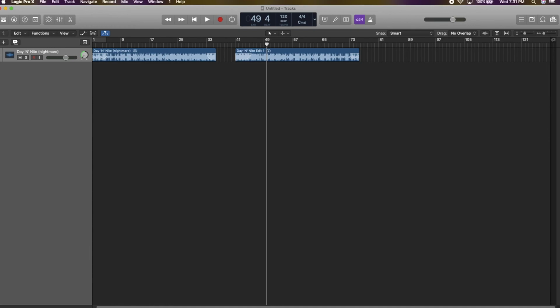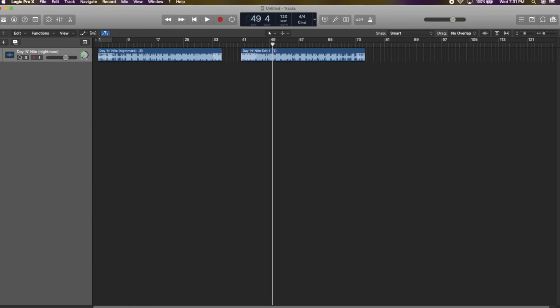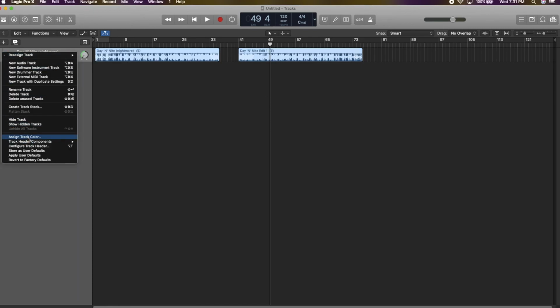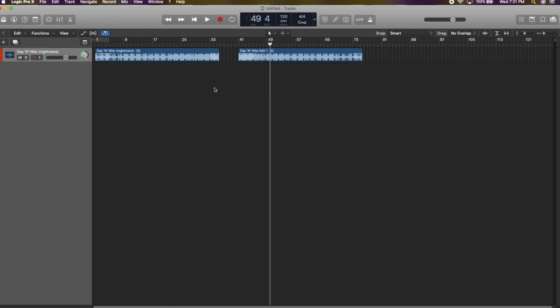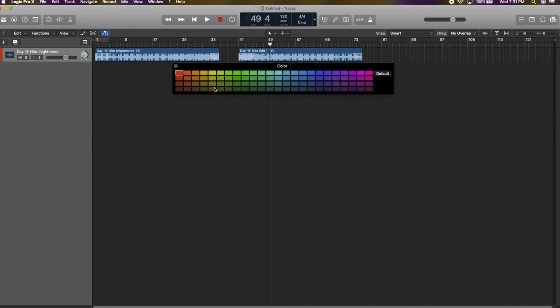Another thing you guys could do, oh yeah, a cool one, pressing K turns on the metronome, and then Shift K turns on the counting. You can assign a track color. So this will come up. Option C will let you change the region colors.